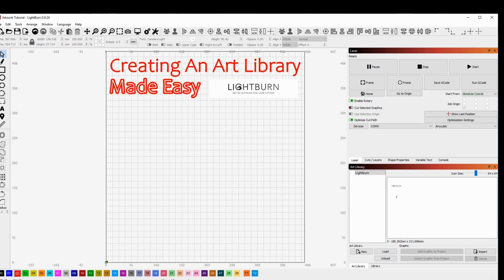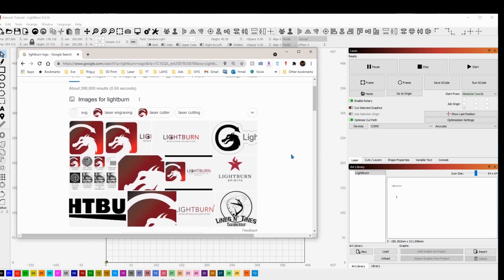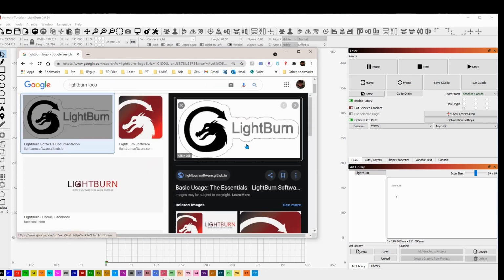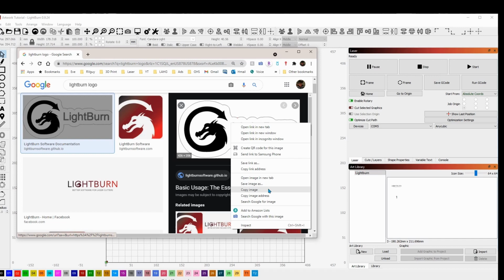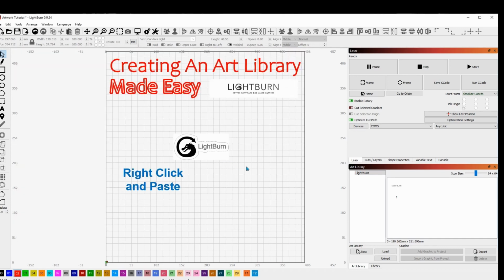Now, you can take anything that you want from anywhere that you want. For instance, let's go to Google and we'll Google Lightburn logo. And you'll see that here they are. So all you have to do is just right click on one. Well, actually, if you click on it, it'll bring up the preview. Right click on it, say copy image, and then come down here and paste it.